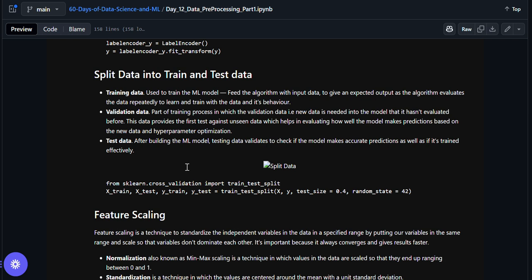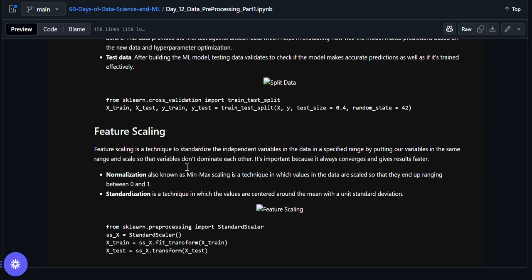Then you can split data up. You can use cross-validation, import train_test_split, and then use X_train, X_test, y_train, y_test, and train_test_split the data. And then the last thing here is feature scaling.